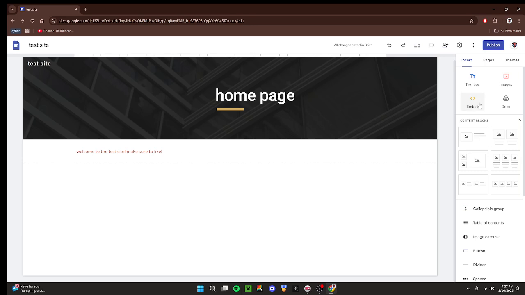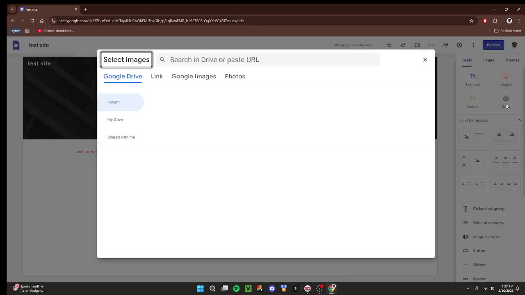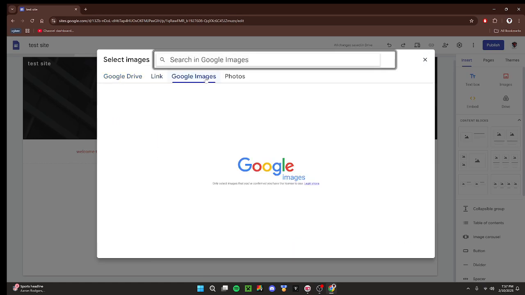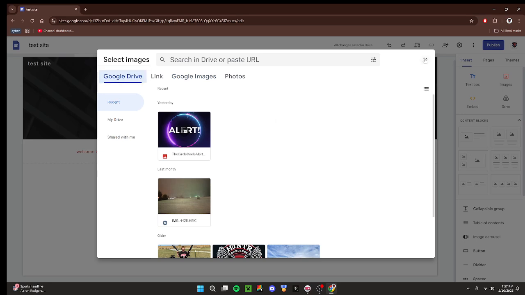You can also embed, image, and drive. So let's say that we want to add an image. We could select or upload. I don't got any images here.